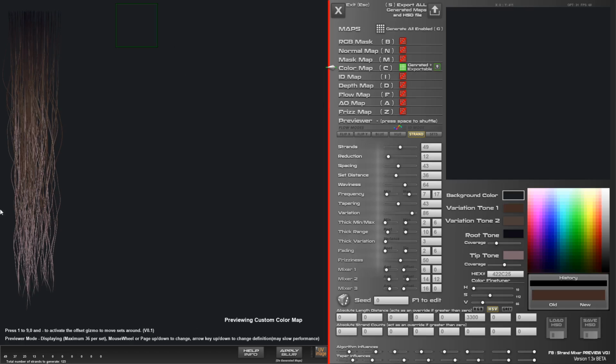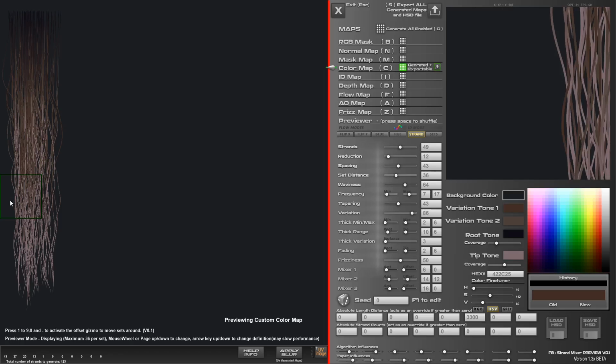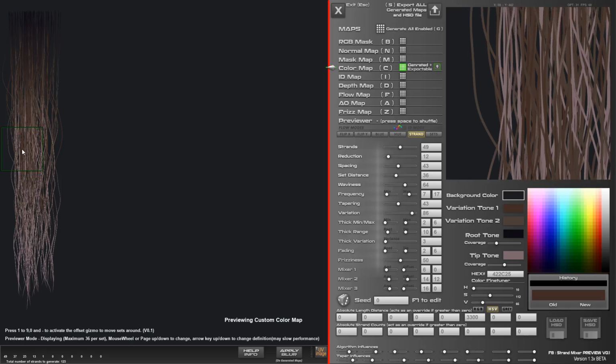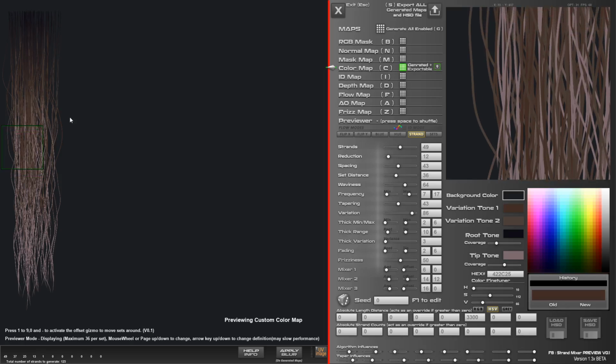So I've saved the file. I know the algorithm. I can generate all that other stuff later if I want. I can load it back in, but I'll generate everything I need for now, like all these maps. Now, if you're going to be doing all these at the same time, there's a chance that it might crash, because you're asking it to do a lot, especially with the AO map.